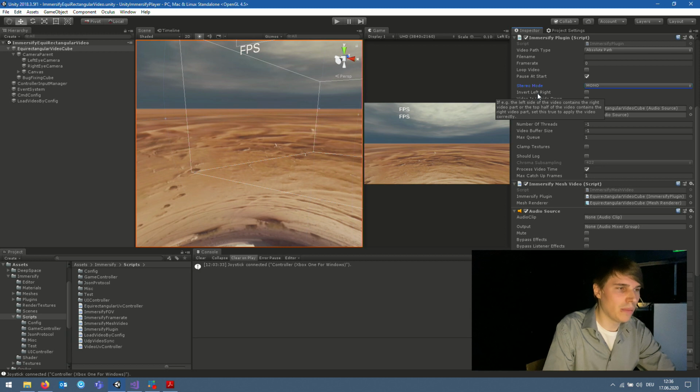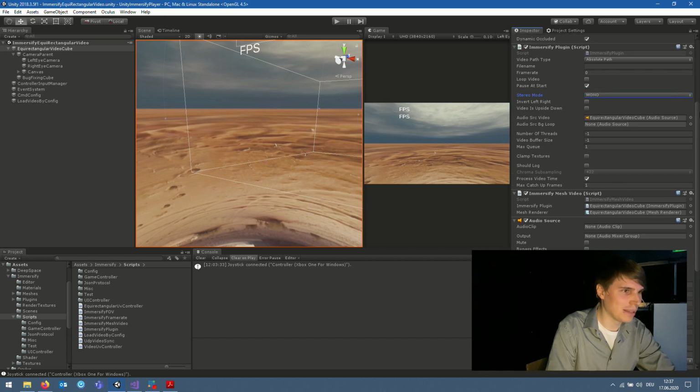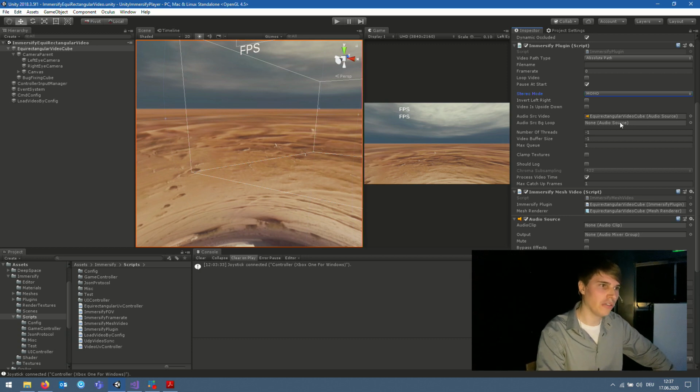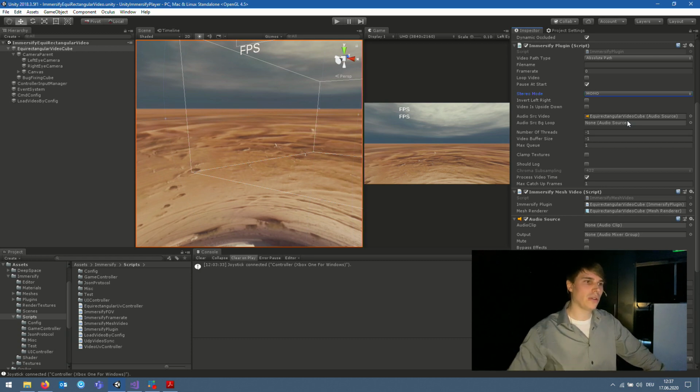We can invert the left-right or top-bottom style. So no matter how you converted the video, if the left side is for the left eye or if the left side is for the right eye, we can do this here in the player. We can make it upside down, which is sometimes important for some videos. We can add an extra audio file that is played back in the engine. There will be two options in the future, which is playing back the video audio itself, but you might want to mix this with an extra audio file.